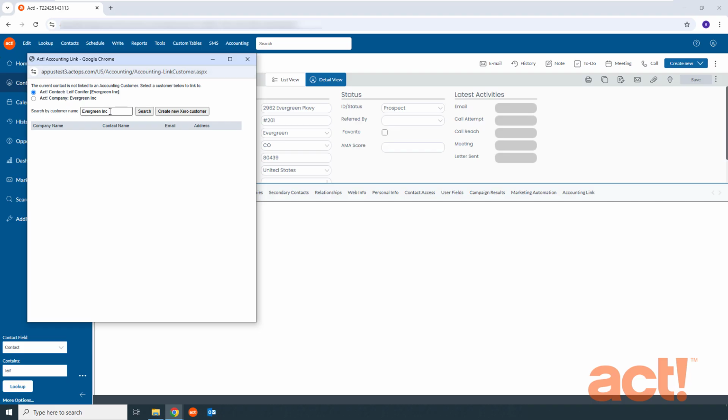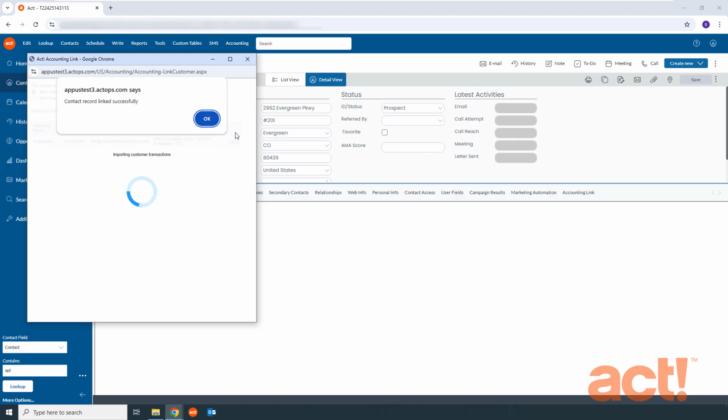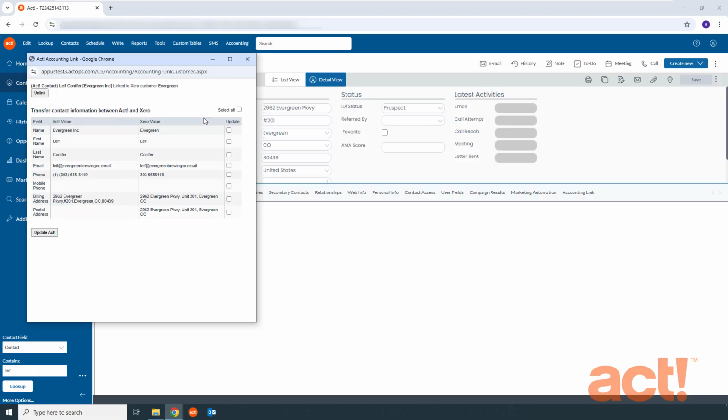You may need to use the search feature at the top if this customer doesn't get located automatically, or if they don't yet exist in your accounting application, then you can just click the Create button here, which will create the contact record over in your accounting application. Let's do a quick search on the word Evergreen just to see if we can find this contact. And once you find the record, just click the Select button on the right to link them. In the future, if the record changes in your accounting application, you can use this Link Update Customer option to then update the information from your accounting package over into ACT.